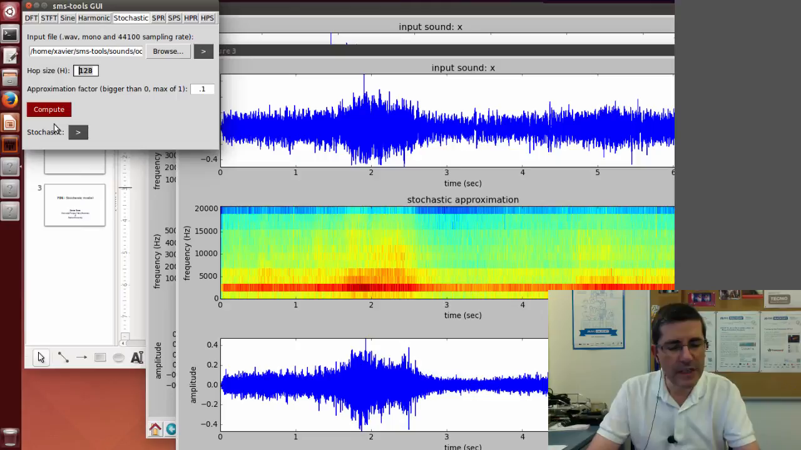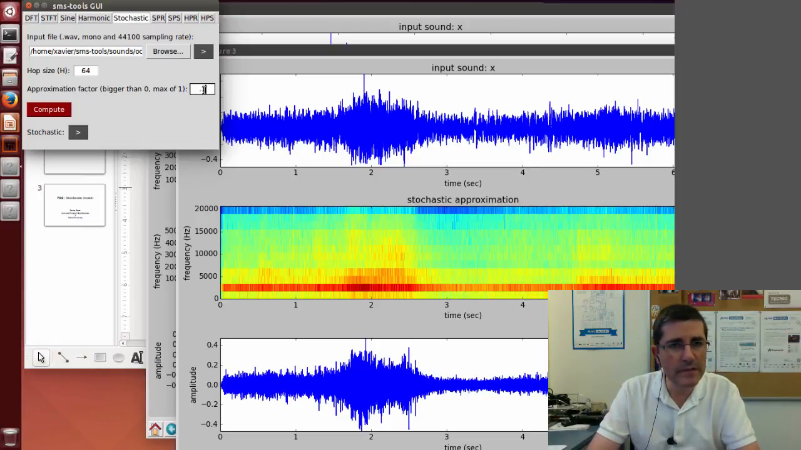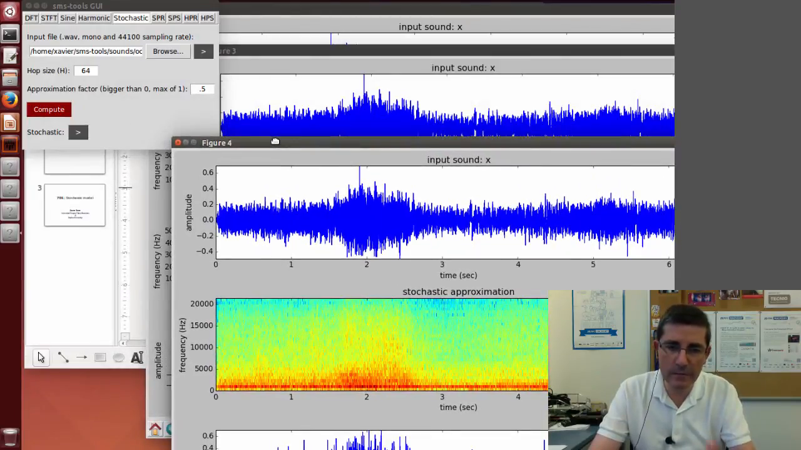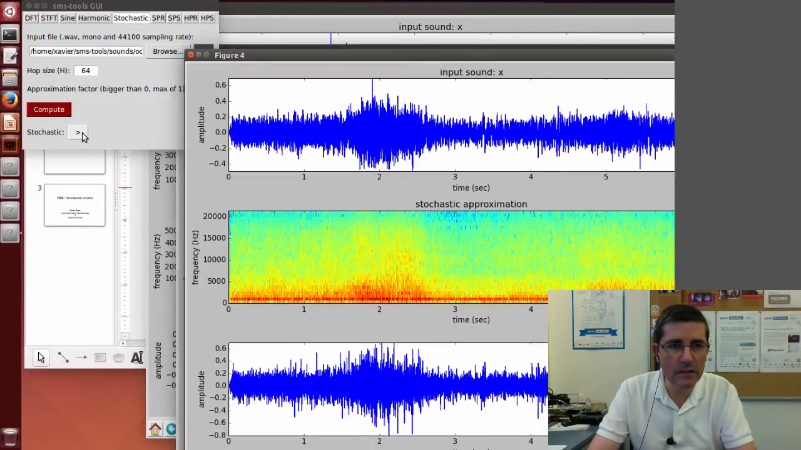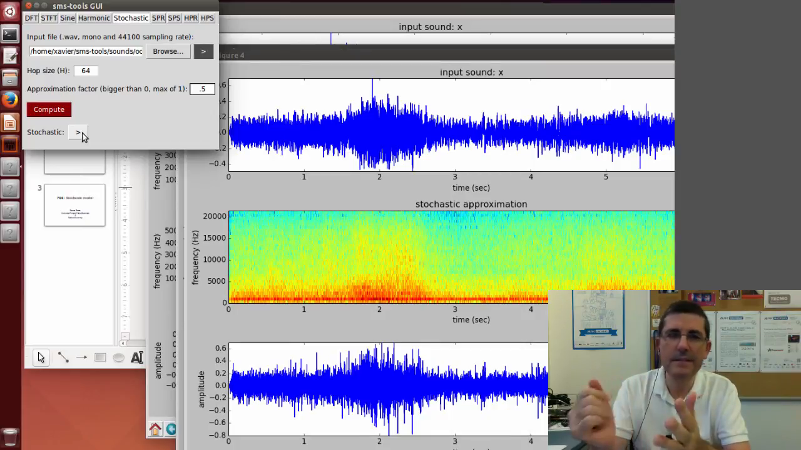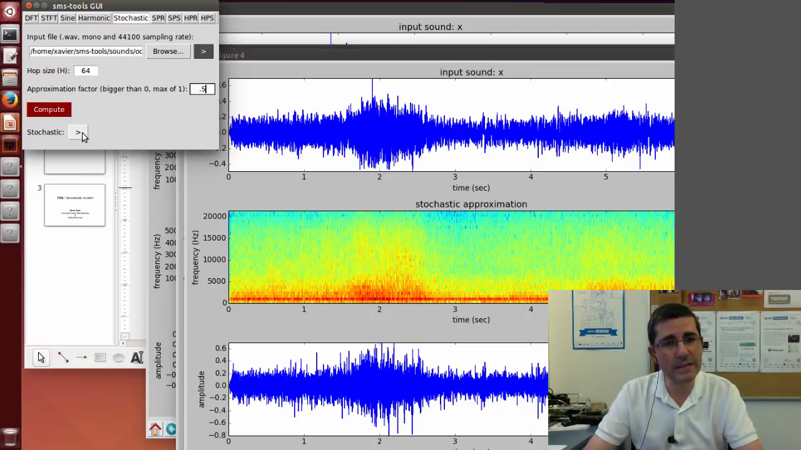Let's use a hop size smaller than this one, maybe 64, because these time changes are important. And maybe let's not reduce this that much. Let's try 0.5 and see what happens. Okay, now we have more information. We have a finer grain in both the horizontal and vertical axis. So let's hear the result. Yeah, this sounds a little bit better, and we can play around with these parameters to get different types of approximations.